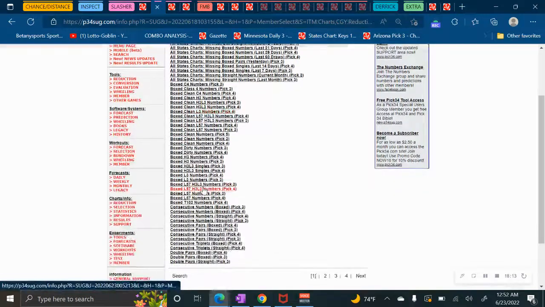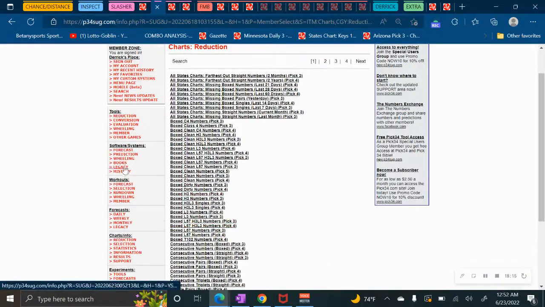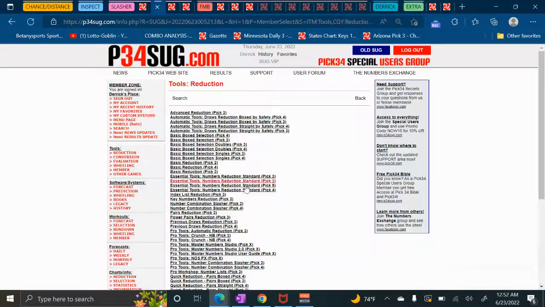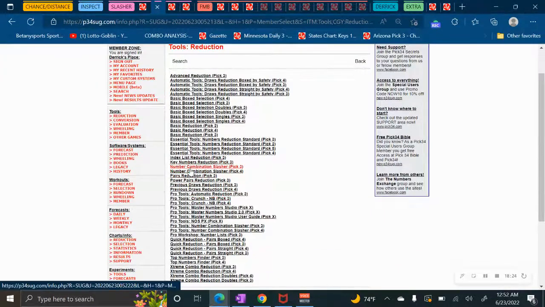And you're going to go to, I am wrong on that, sorry. You're going to go to this one, tools. You're going to go to reduction right here. And then you're going to go down to get the number combination slasher, which I'm using. And then you also have, man, this Pro Tools Crunch is really good too. I tend to forget about that one.